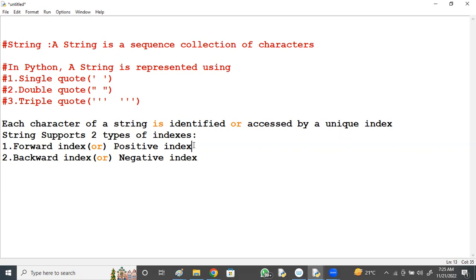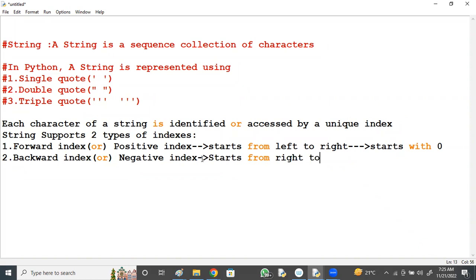Forward index or positive index starts from left to right. Yes, the indexing starts from left to right, starting with 0. Backward index or negative index starts from right to left, starting with -1.